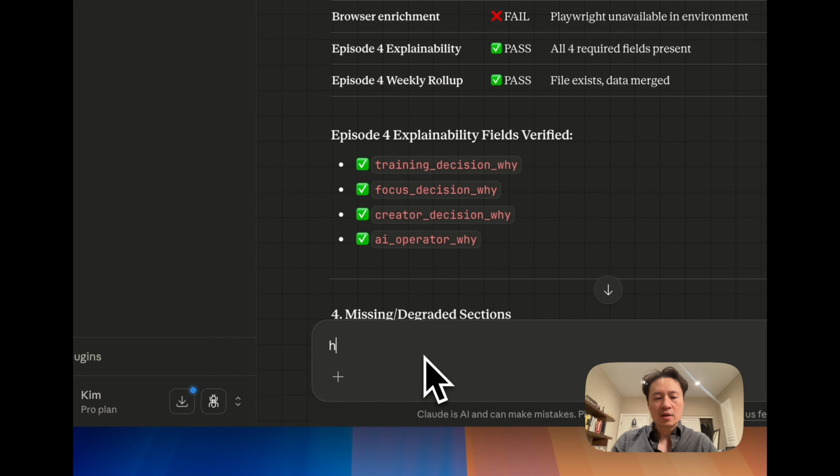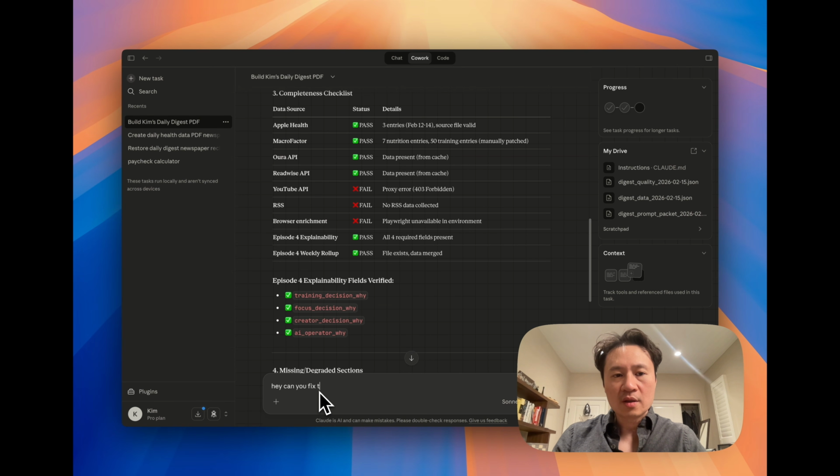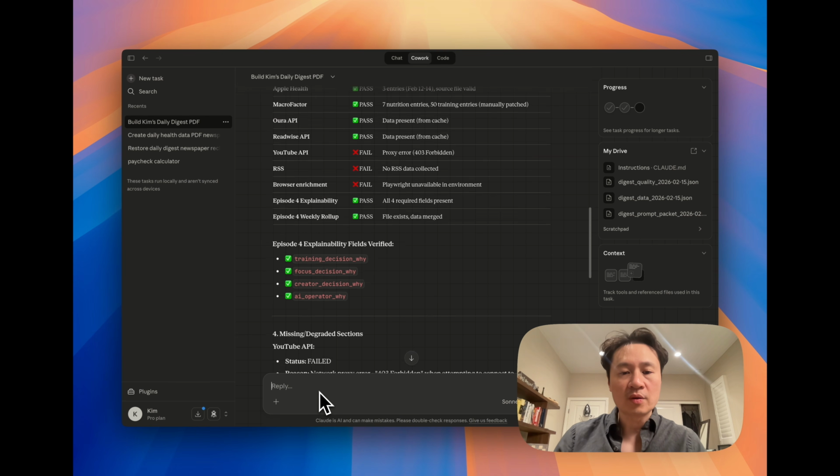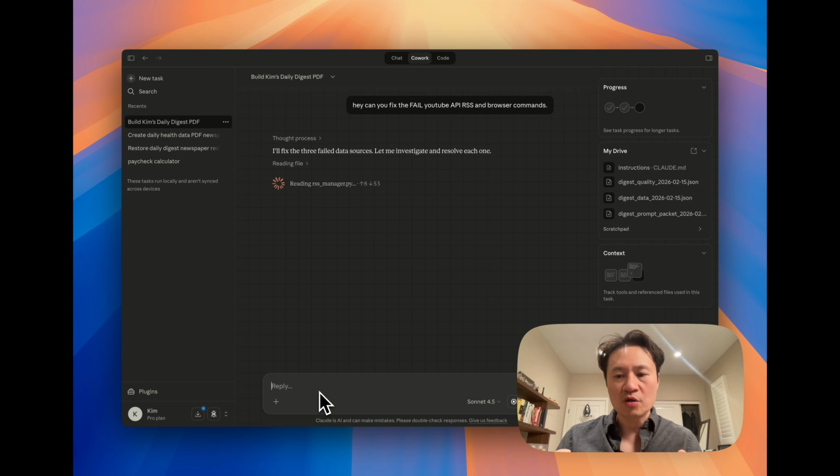You can tell them, hey, can you fix the failed YouTube API, RSS, and browser commands, and then it will think more. But otherwise, this is the beginning of a journey for me to try to implement as much as I can into this Kindle Scribe to make my life free of distraction, more into deep flow, and just getting to distill the information that I really care about and not get distracted.